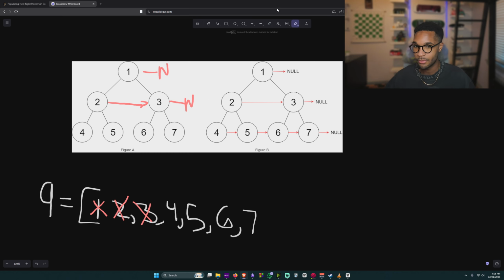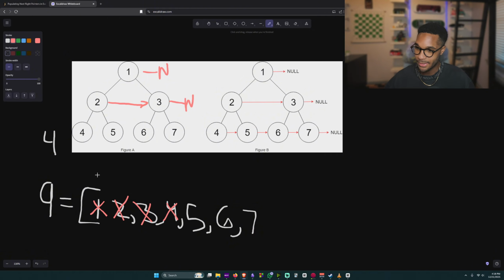Now the queue isn't empty, so we iterate again and we say, how long is the queue? It's 4. So we're going to make sure to iterate 4 times for every element in the queue. We pop off the 4 and we say, is this the last element in this level? It's not. 7 would be. So we set 4's next pointer to whatever the next node is in the queue. In this case, it would be 5. So now 4 points to 5.